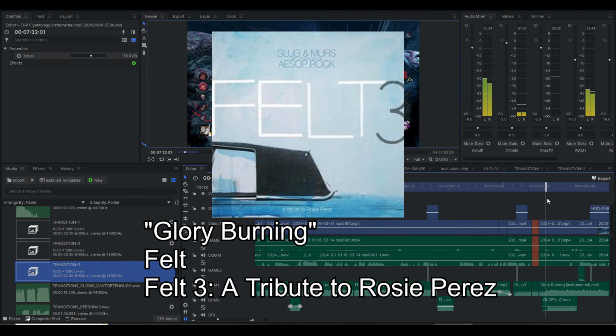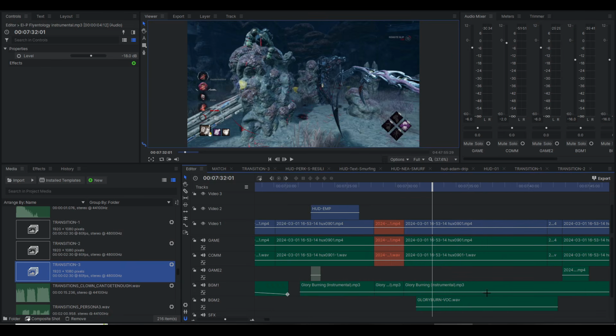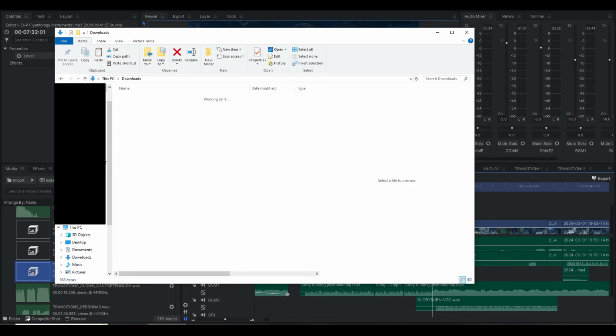So the cool thing about Felt is they released the instrumentals and the acapellas. So instead of switching from the instrumental version to the full version, I would just layer on the acapella vocals. The problem was I had to line them up. So I had to go into Audacity to line them up, which was a fucking nightmare. Let me do that real quick, just so y'all can appreciate my fucking genius.